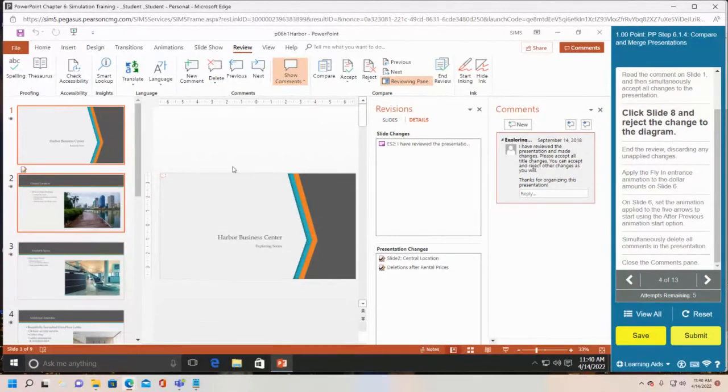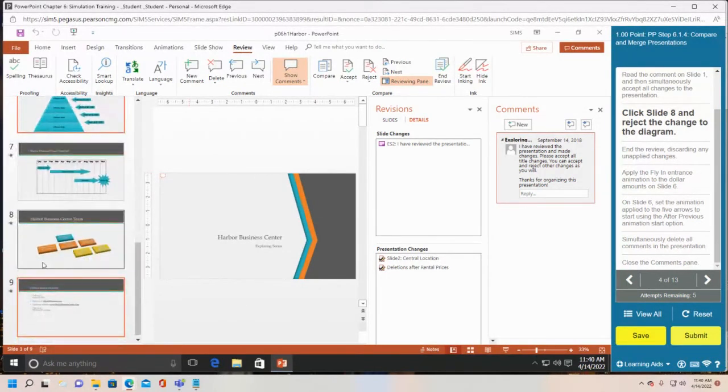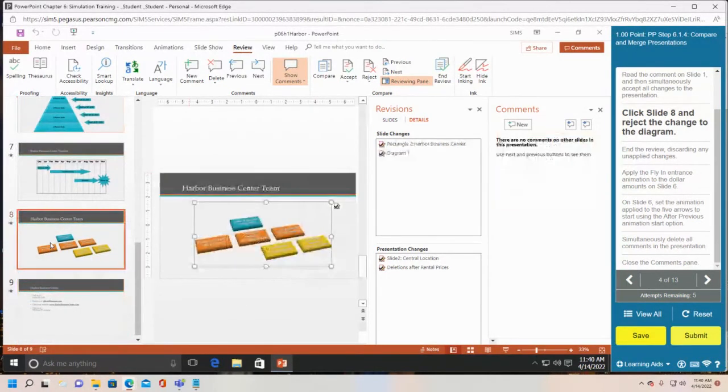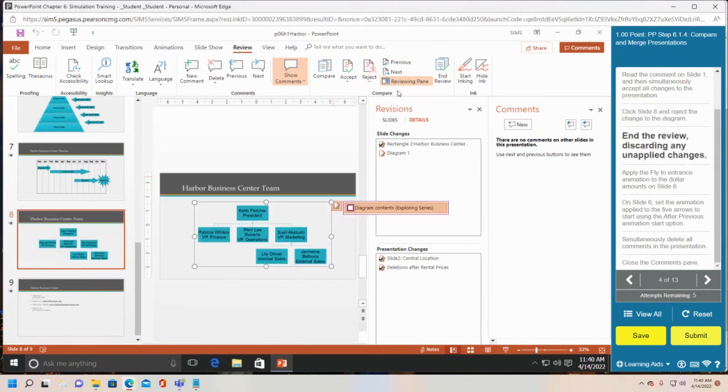All right, click slide 8. This one says reject the change, which is nice and easy too. They have a change that was proposed, and we're going to hit this reject button. Again, the down arrow, and it's just to the diagram. So not reject all, just reject the change.